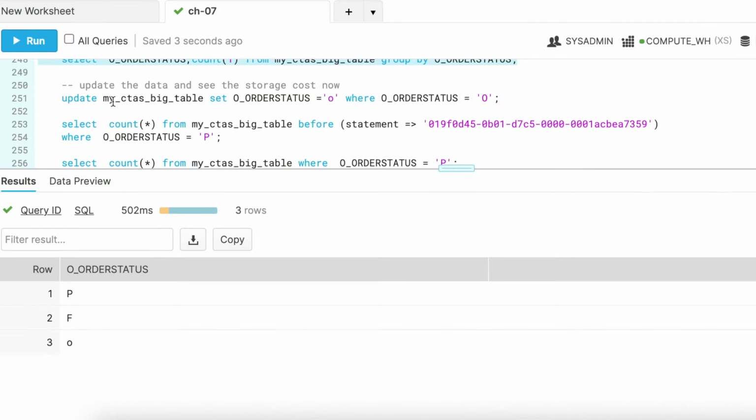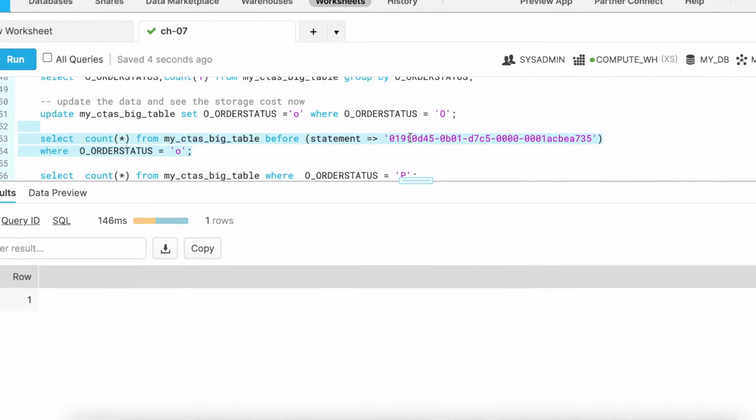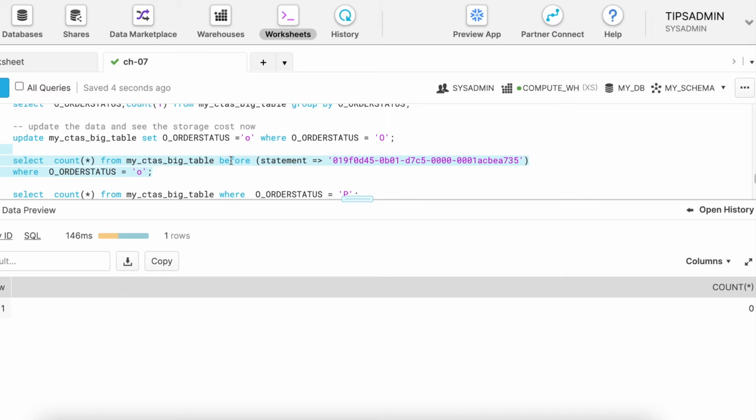Since we have already updated a status column, if I want to understand what happened before, I can use the time travel feature using extended SQL. I can say select count star from this big table before the statement, and this is the statement which we executed as the update statement. Here I can check the count with order status small o. I would not find any record because there was no small o. Make sure that the before comes right after the table, otherwise this SQL syntax will fail with a compilation error.